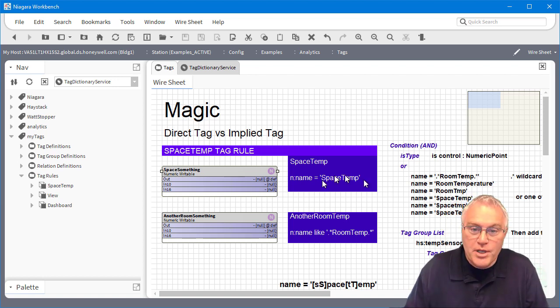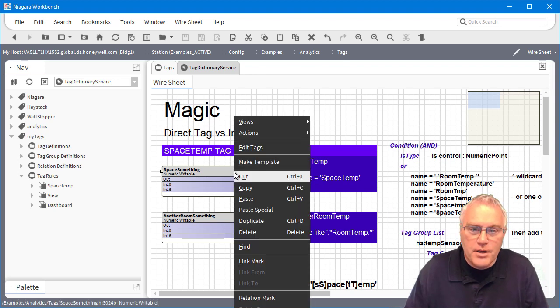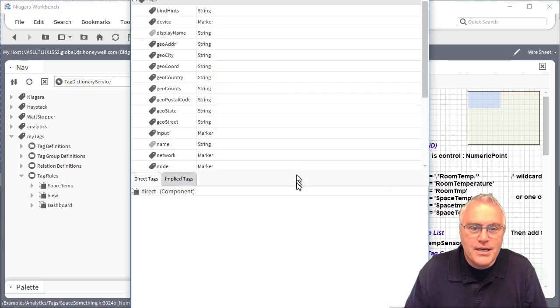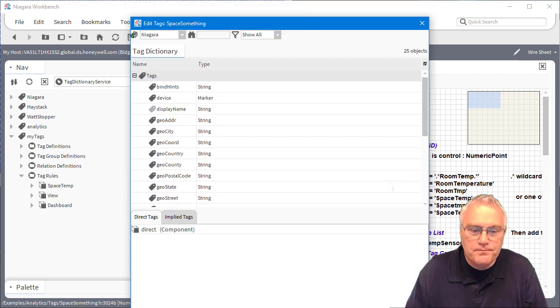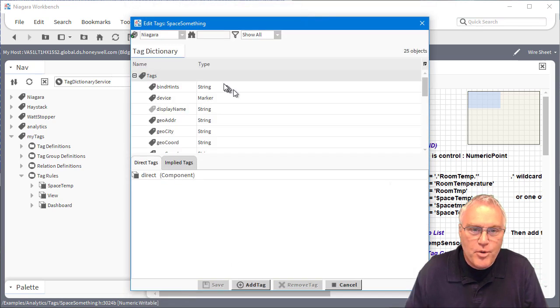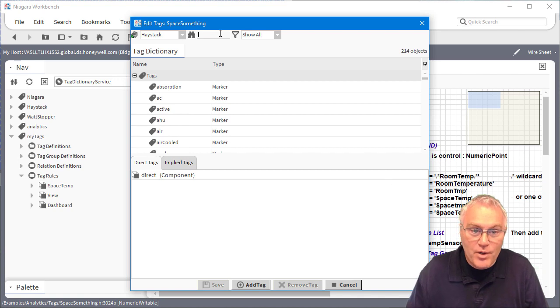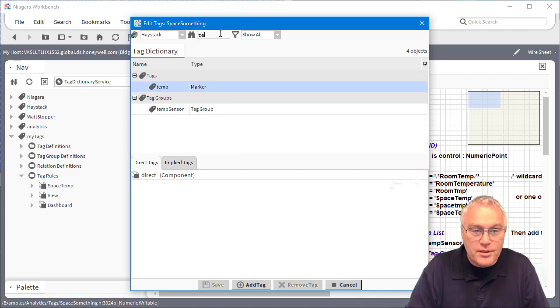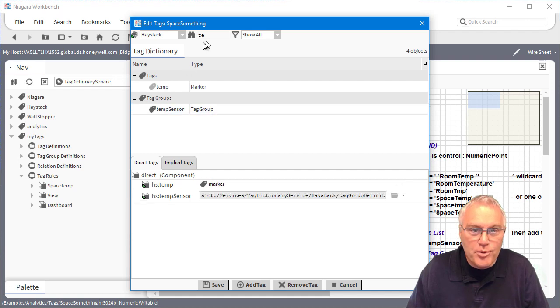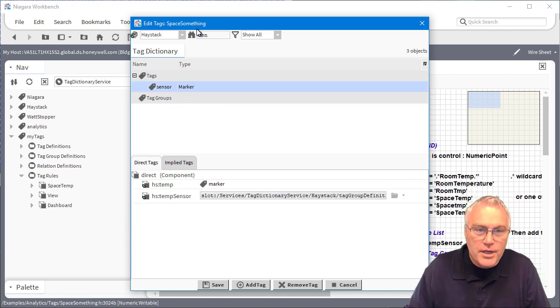So normally you can go and click on a point, say edit tags. I can come in here and I can have several different dictionaries open, right? I can have the Niagara dictionary, which is open by default. I've added the Haystack dictionary. So if I wanted to add a temperature marker or a tag to this, I can do that. Add the group, and I might want to add sensor, right?